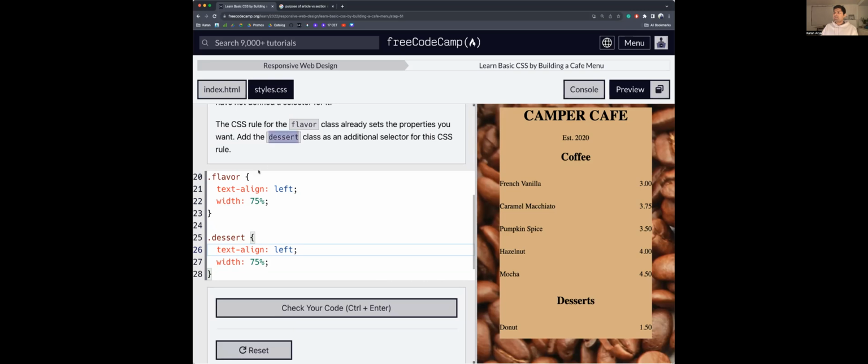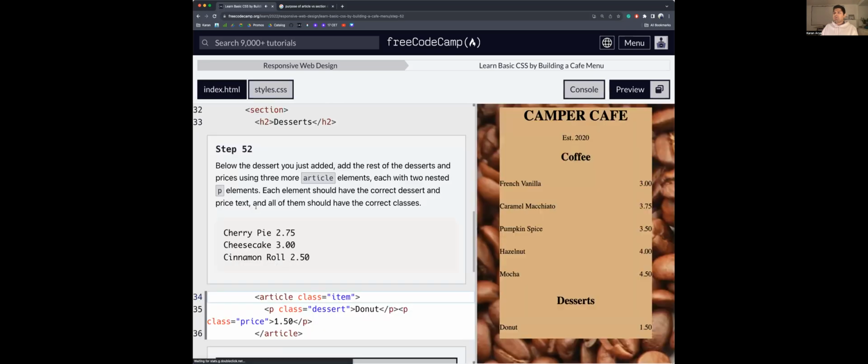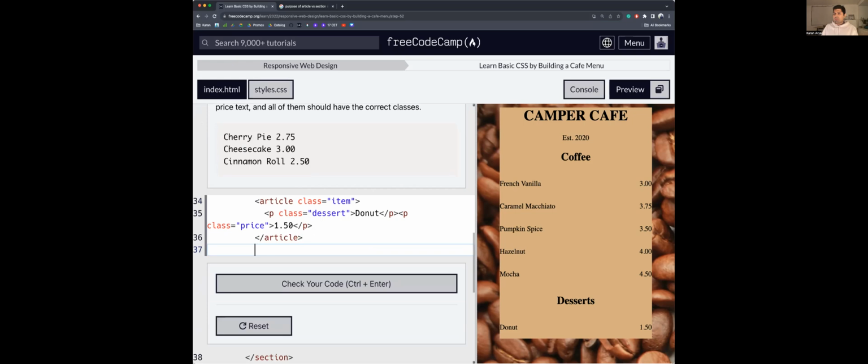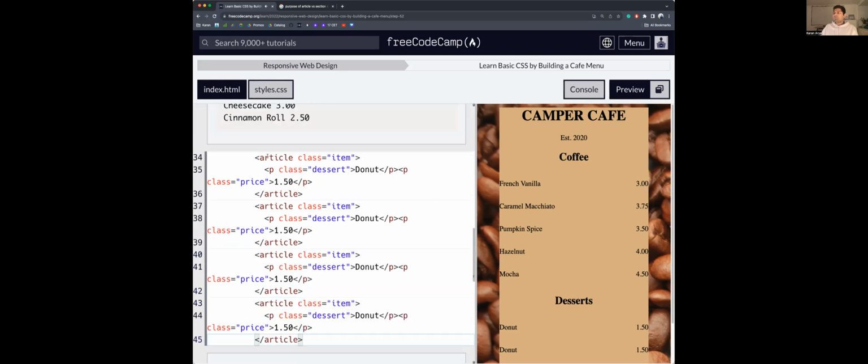Oh, so add the dessert class as an additional selector. So probably something like this instead of adding new lines of code. Yeah. Below the dessert, you just add the rest of the desserts and price using three more article elements, each with two nested paragraph elements. So let's just copy paste. Cherry pie 2.75.